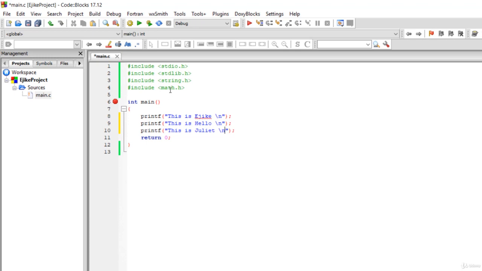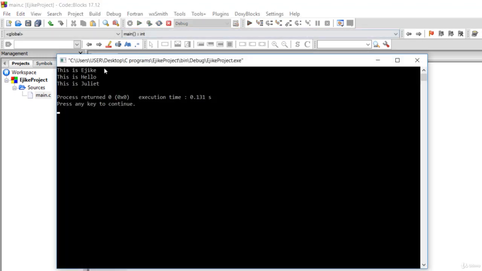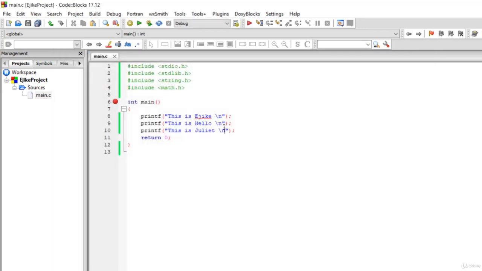Alright, so I've introduced the escape character here, and let's run this code again and check it out. You can see that this is AGK is in one line, and the next one, this is hello, is in one line, and the next one, this is Juliet, is in one line. So you can see that everything is written very well right now. Alright, so go ahead and close this. The escape character means move over to the next line.